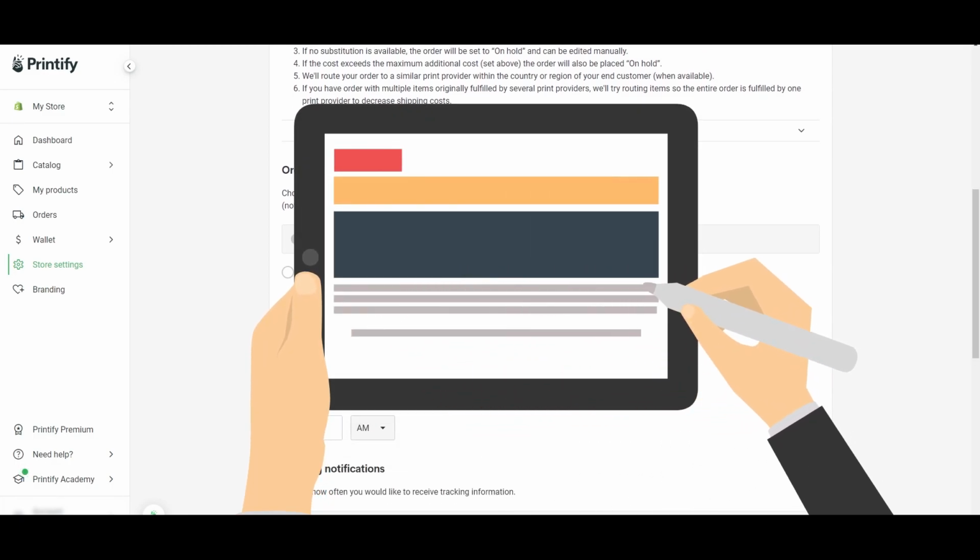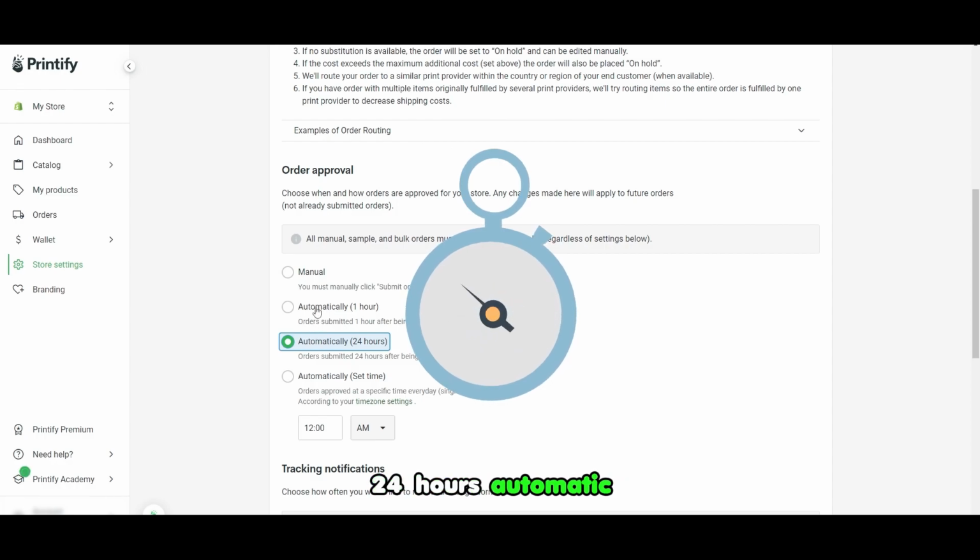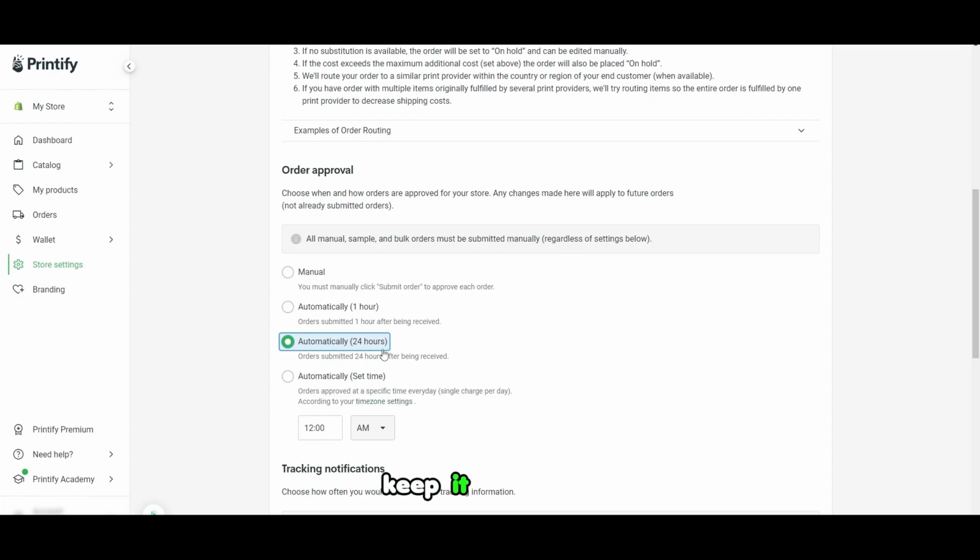This is actually pretty important as well. I recommend you keep it at 24 hours automatic, not 1 hour automatic or a specific date, or manual. Keep it automatic, unless you are offering specific, specialized and customized products. For customized products, I would recommend going with manual or automatic 1 hour. If you're selling general, similar products, then keep it automatic. They will be approved automatically. You won't have to manually approve them. So keep that in mind.